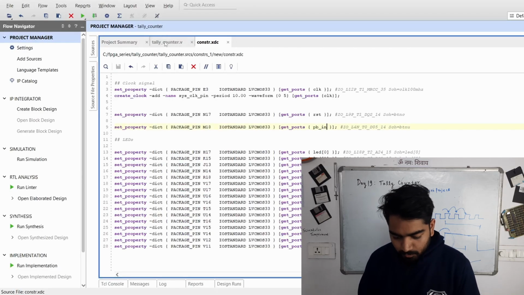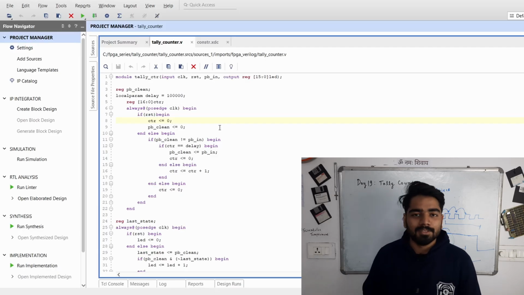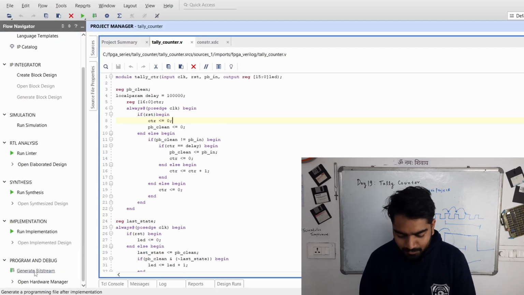Now I'm going to synthesize this, and then we'll see the output on the FPGA. Okay, so let's synthesize this and let's generate the bitstream.